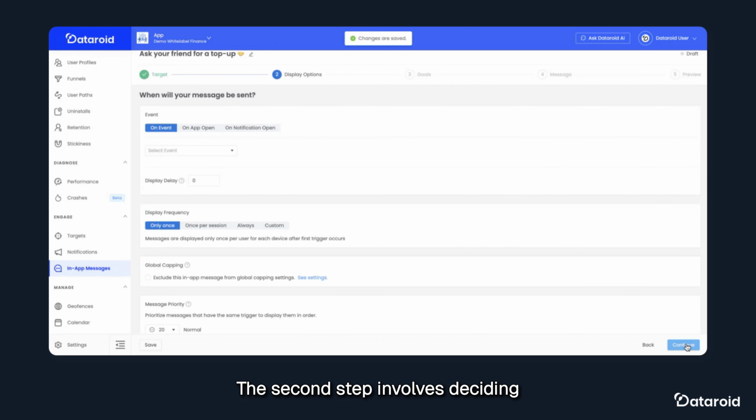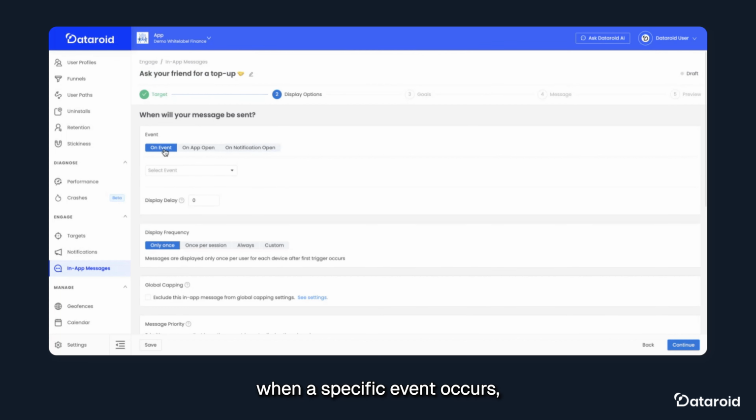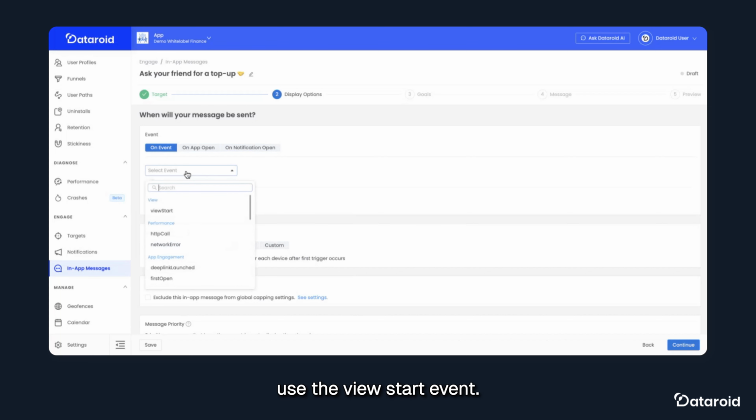The second step involves deciding on the display options of the in-app message. You can decide when to trigger your in-app message here at the top. You can display an in-app message when a specific event occurs, when your application digital channel opens, or immediately after any notification sent via Dataroid is opened. If you select On Event, you will be prompted to choose an event. In this example, I will use the View Start event.